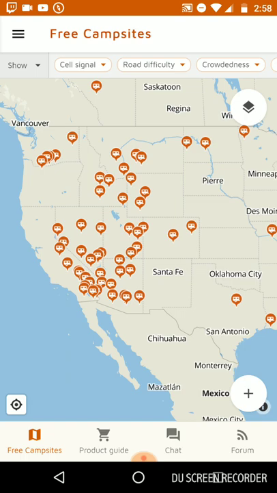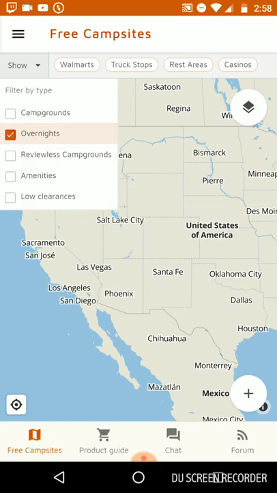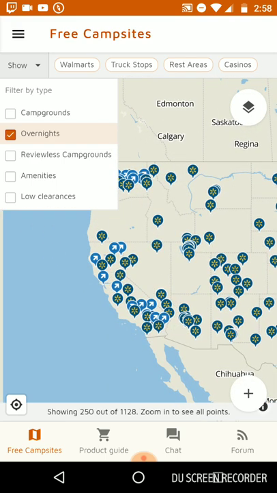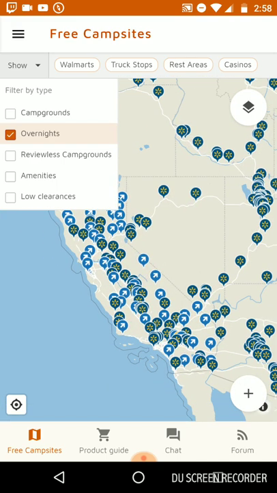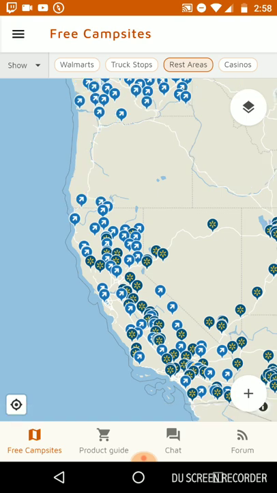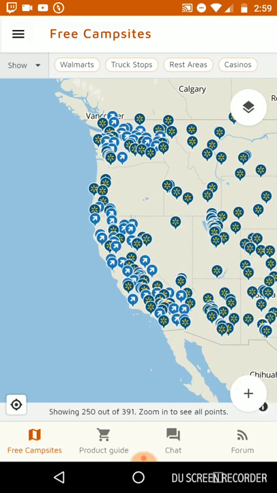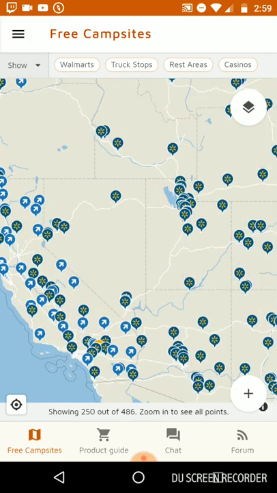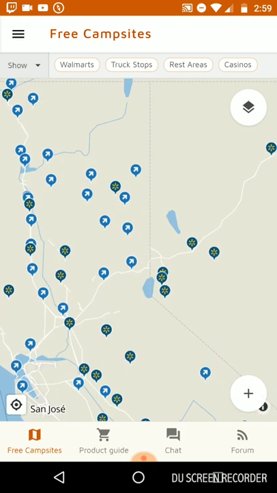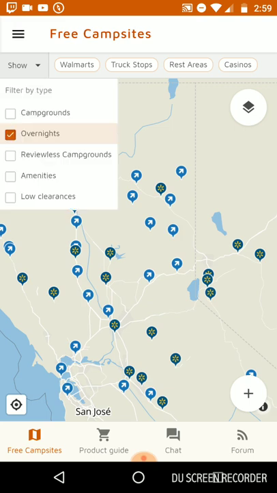And then we can show different types of things. So we have campgrounds. We also have overnight places. So these are just places you can stay for one night. You got Walmarts, rest areas, that sort of thing. If you only want to see certain ones, you can tap on that. And then you'll see at the bottom it's showing 250 out of 269. There's just a limit that we have of 250 showing at once so that it doesn't use too much data on your phone. So if you zoom in, it'll end up showing the rest of them.